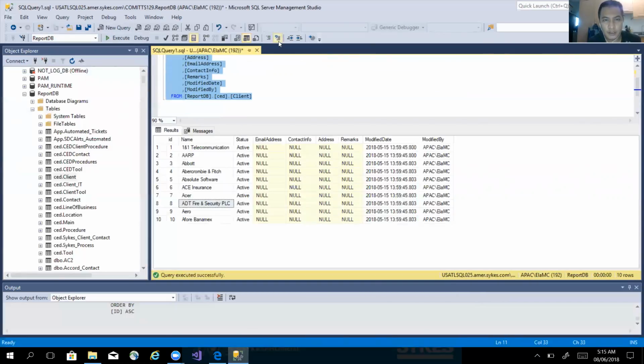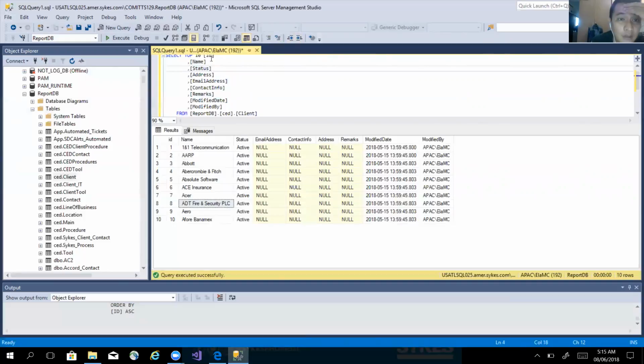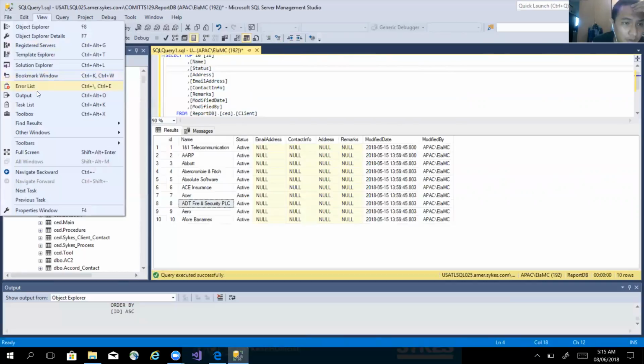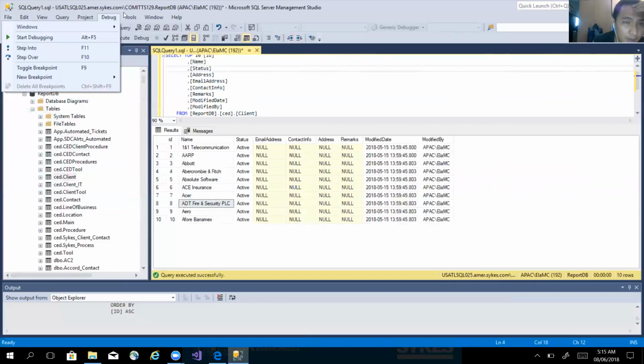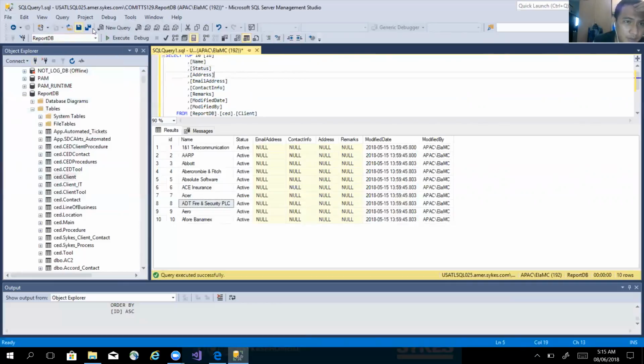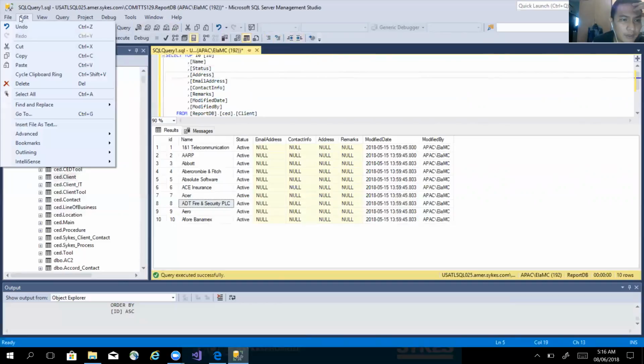If you want to comment it, just click this comment icon here, and uncomment here also. If you want to indent and unindent, you can do that too. There are a lot more tools here that you can use. You can see the output or list. Basically I just use this one most of the time: the save button, the execute, the comment and uncomment, and also the indentation. Most of the time I don't use a lot of stuff from here.